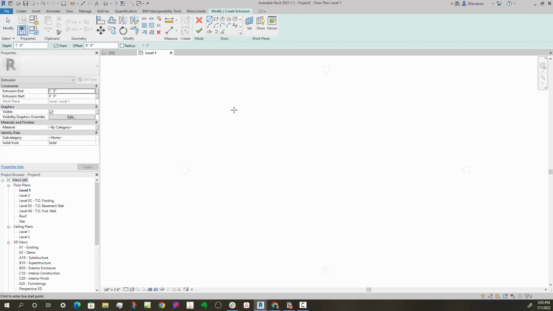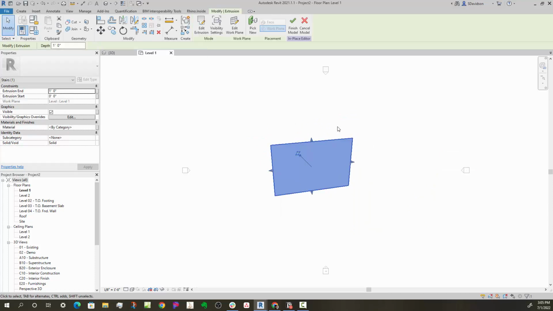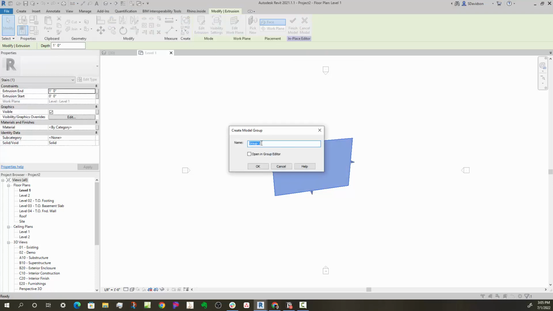Then, just to put some geometry in here, I like to make a quick extrusion, nothing fancy. Okay, and then I'm going to finish that extrusion. So now we have a small extrusion there. Now, one of the keys here is do not finish the model yet. What we're going to do is pick that extrusion and group it. The group name isn't that big a deal, but let's just call it group stair.